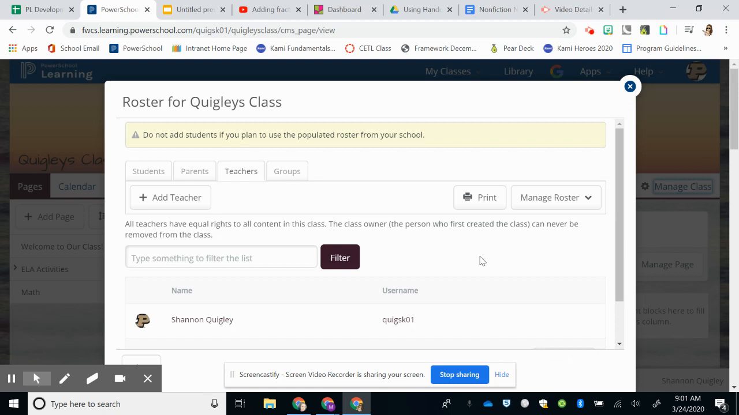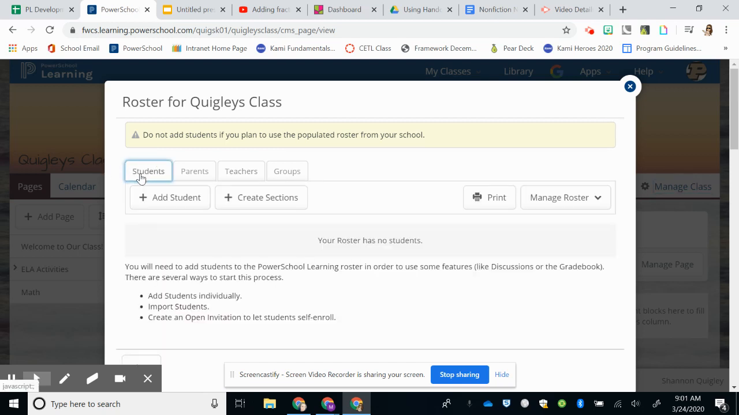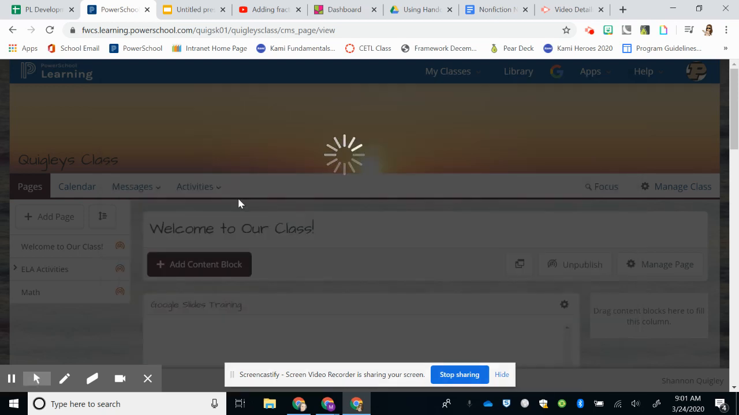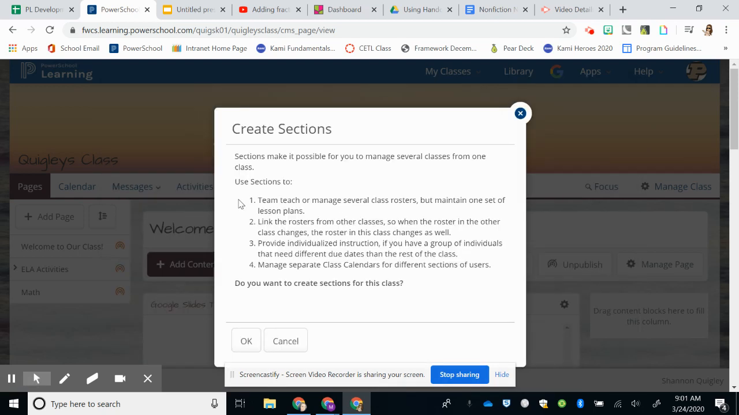If you are teaching a class that has more than one section, for example, if you teach Algebra 1 and you teach it 3 periods, this is where you're going to do something that's called adding sections. So when I go to my Students tab, I'm going to click Create Sections. This is going to allow you to add all of your classes or sections to one class, so you only have to manage one page and not worry about managing 3 separate classes for 3 different sections.